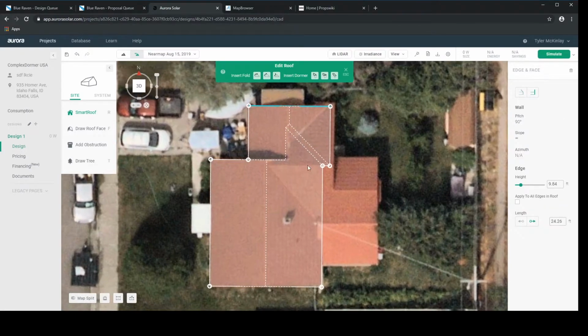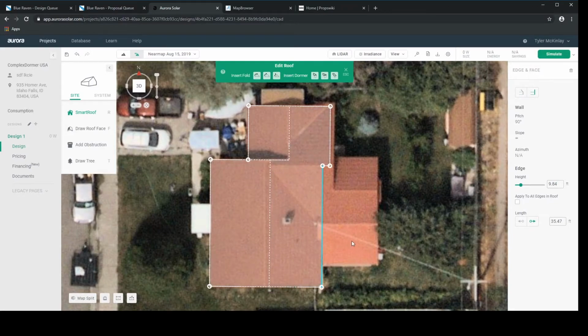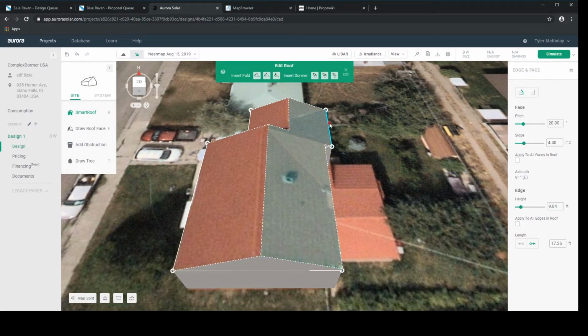Now, we know that this side is going to be all one roof face. We know that these two are facing the way we want, but this diagonal one is not. So let's go ahead and delete that one. At this point, you're just going to delete one of these. So I will go ahead and speed this up so it's matched up to the LiDAR, and then we can start with the dormer.